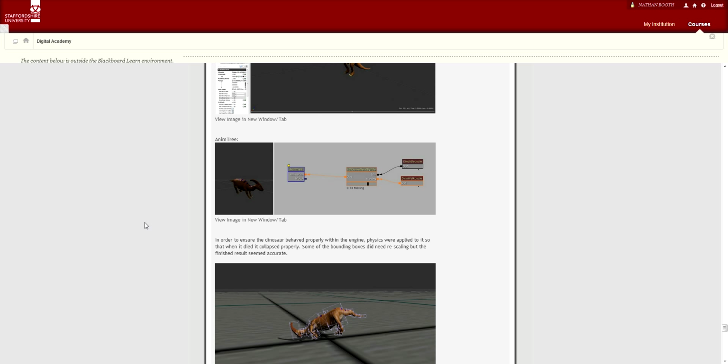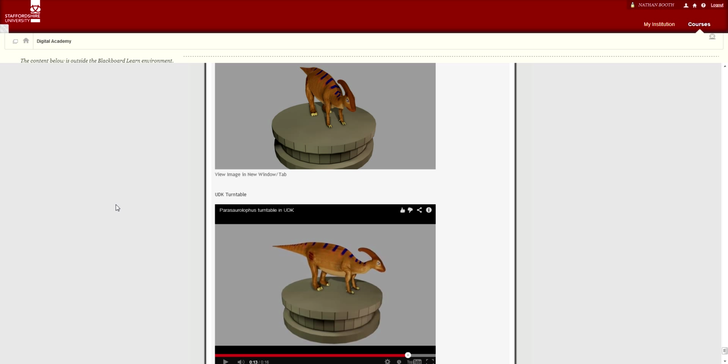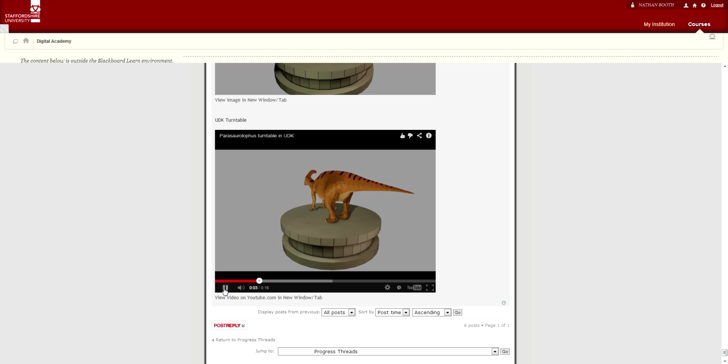Oh, and also to create a turntable, I used a UDK matinee sequence to rotate the dinosaur. I also had a 3-point lighting and a camera as well to record it from. So yes, that was my matinee use. So finally onto the comparison with industry.